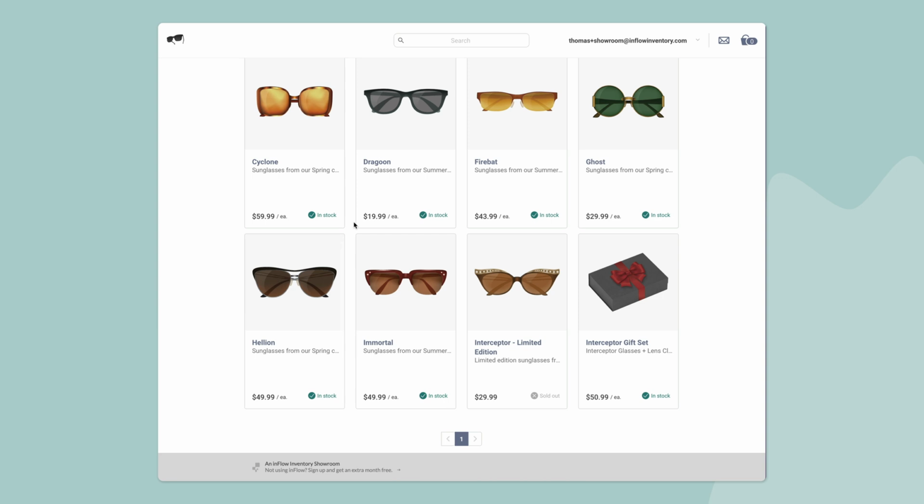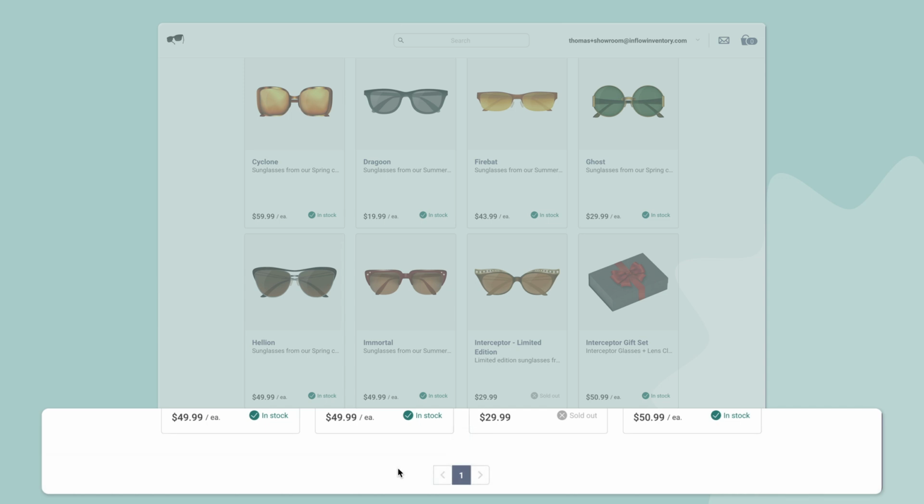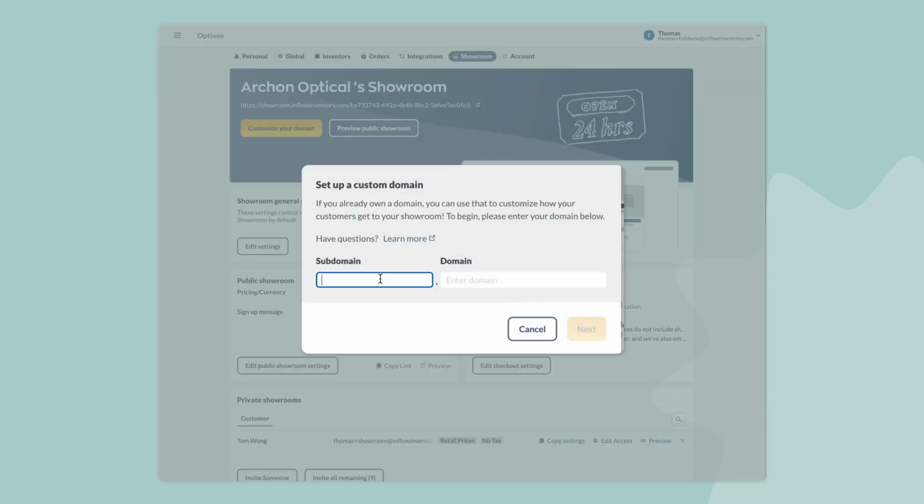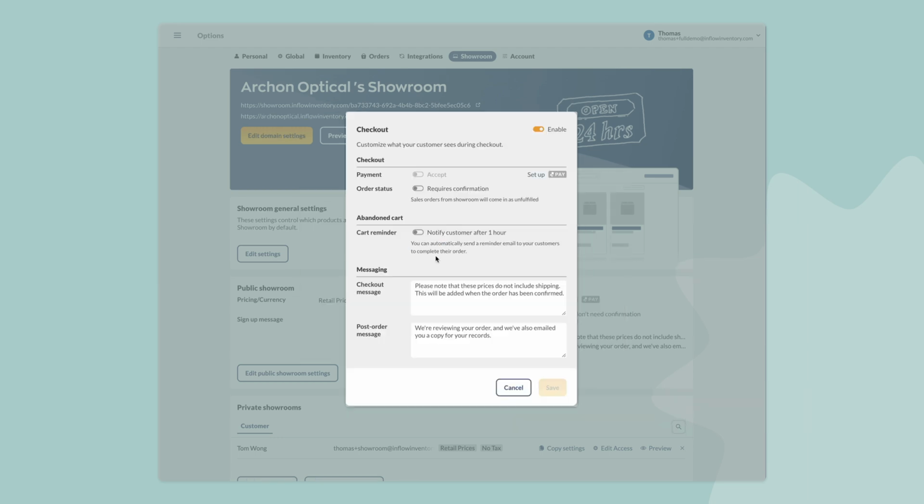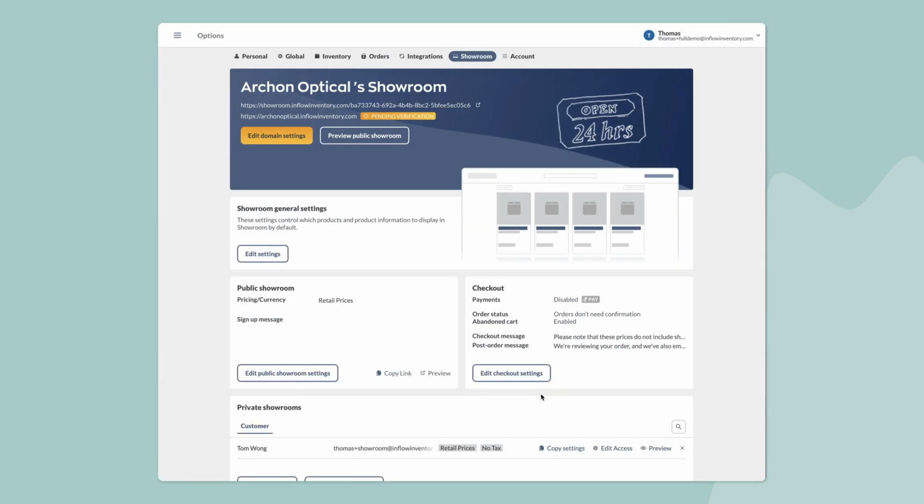We also offer an add-on called Showroom Pro with a few extra features. You can remove inFlow branding from your showroom and documents. You can use your own custom domain for an even more professional look. And you can set up abandoned cart messages so that you can automatically reach out to people who filled up a cart in Showroom but never placed their order. And that's inFlow Showroom, an easy way to turn your product list into a beautiful product catalog for your customers.